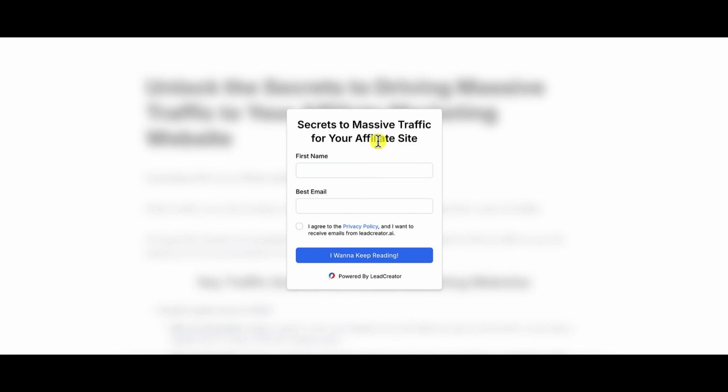All you need really is to come up with your title. You can have AI help you come up with that, and then connect your email autoresponder. Then all you have to do is share your lead magnet, and away you go. So guys, that is how simple it is to set up an email capture form without any tech skills.